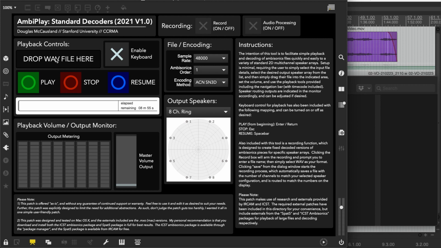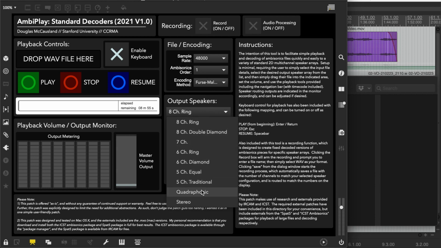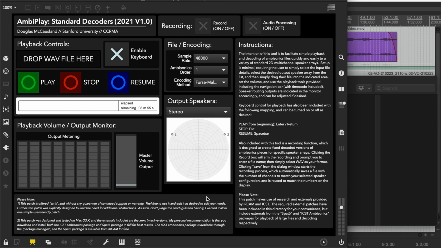Following this, select the applicable encoding settings, including the sample rate, order, and encoding. In my case here, the default settings are already pretty close, so we only need to change our encoding to FUMA. Next, simply select your desired speaker output from the drop-down box, turn on the audio processing, raise the volume a touch, being a bit gentle with it in this case, and hit play.